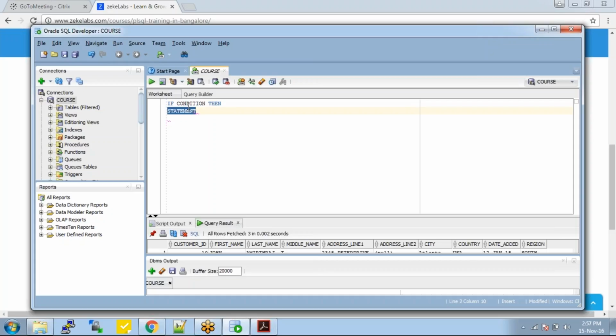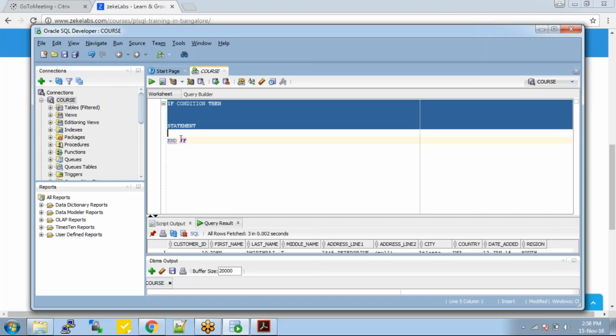And secondly, it need not be just one statement. You can have multiple lines of statements here. By the end of it, we have to write end if. If we don't write end if, all the statements will be executed till it finds end if. So we have to mention where the if block ends.